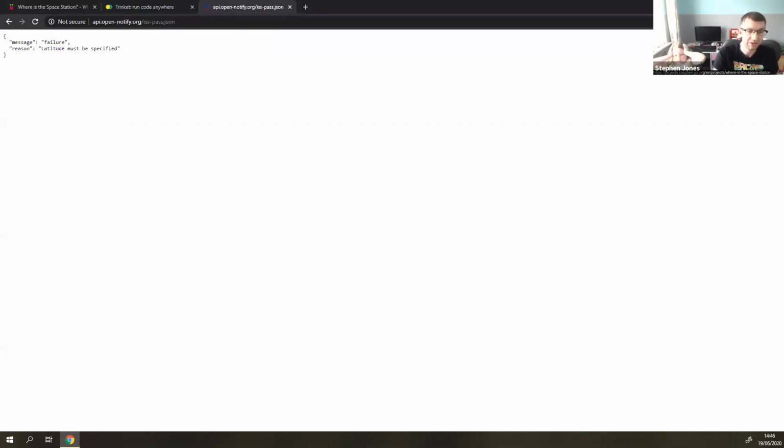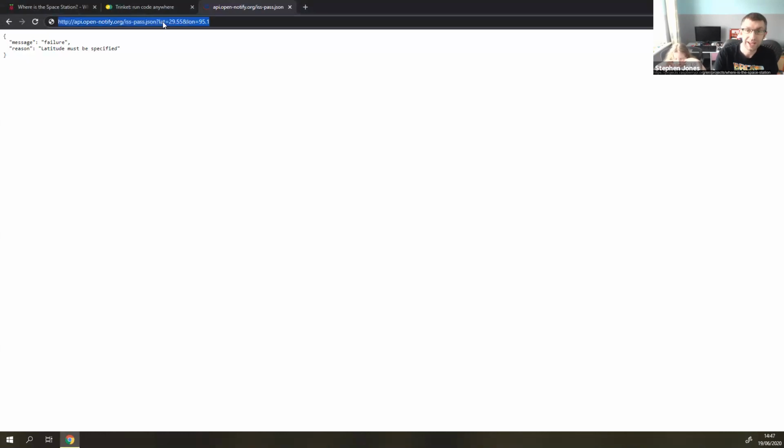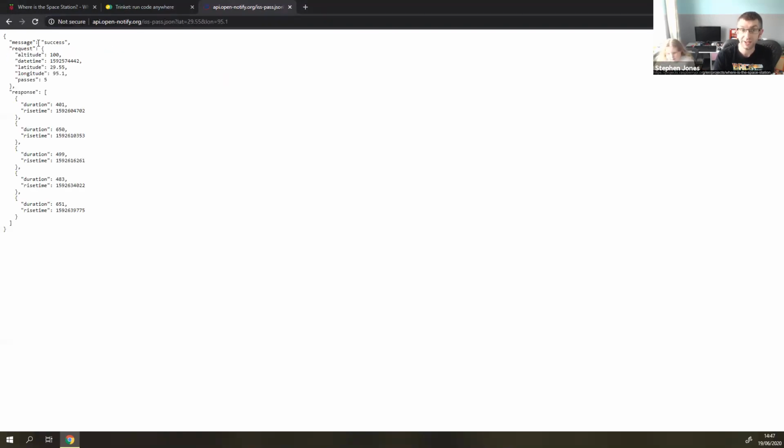So what we need to know is part of the address here is it's asking for a latitude and longitude. So here's one I copied earlier. So here you'll see that we're passing in a query string, so that's what the question mark is, a latitude, and then the latitude coordinates, so 29.55, which will be Houston, and longitude of 95.1, I believe that is also Houston. Familiar? So if we run that one, it will nicely tell us that successful message, so we got the information back, what we requested, and when it next will be over.